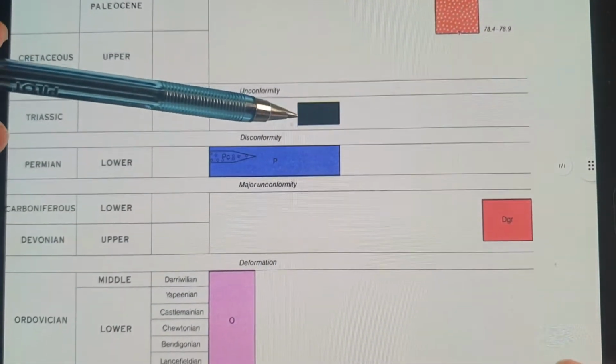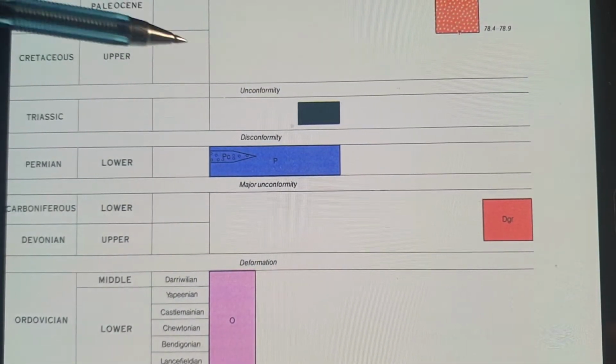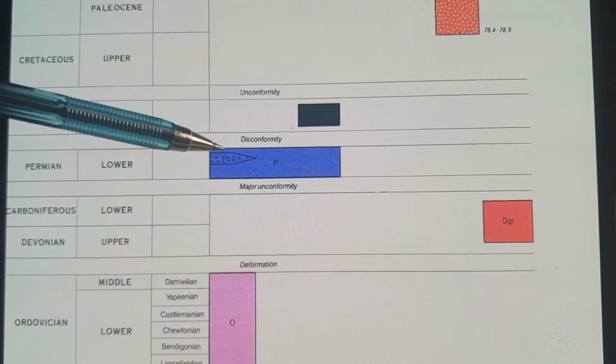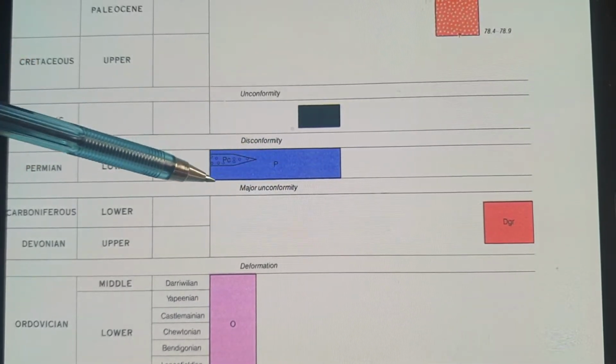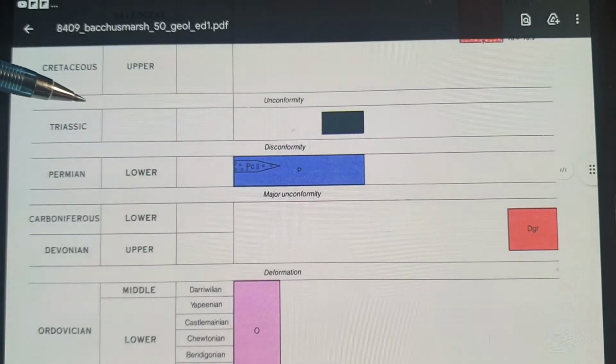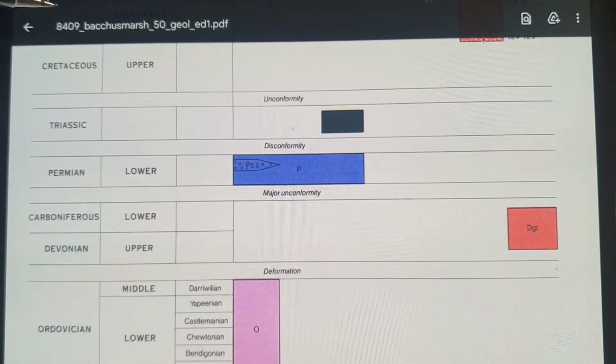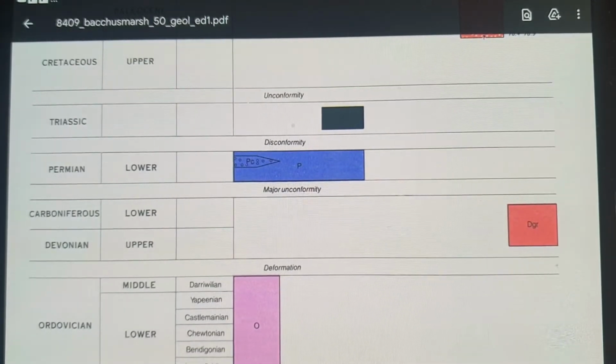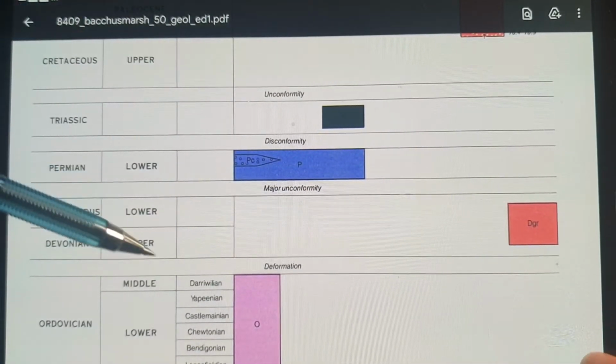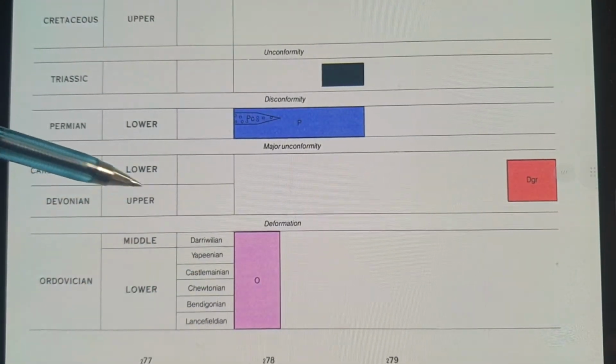Then we have TR, so I know that is the Triassic, so that's the Council Trench. That is here. And don't worry about all these initials on the graph. Then we've got the Permian, 280 to 250 million years ago. And then we've got the Ordovician.